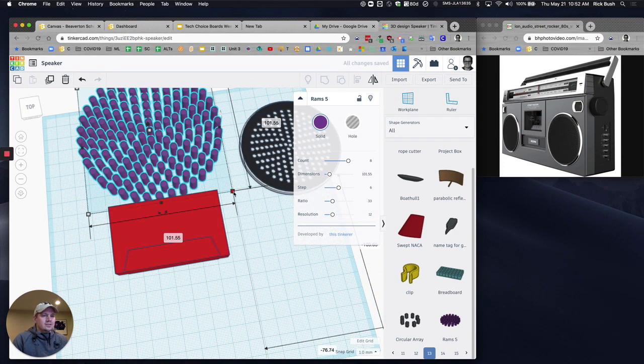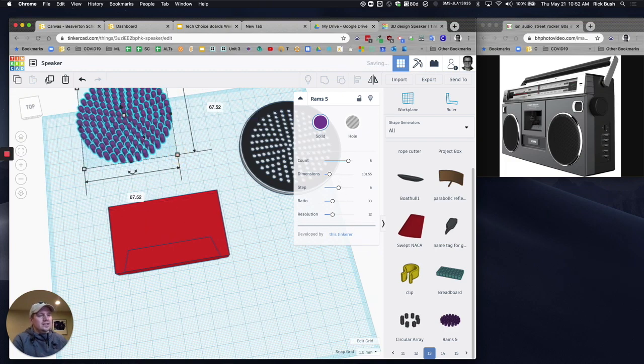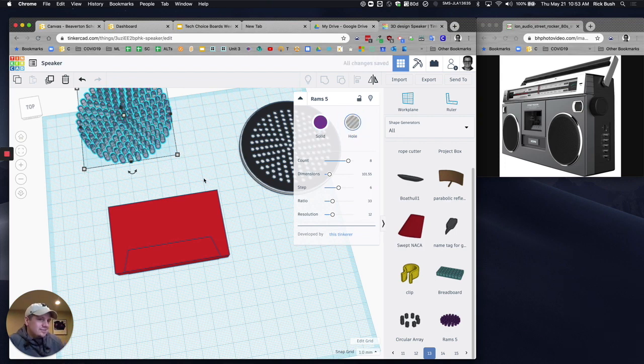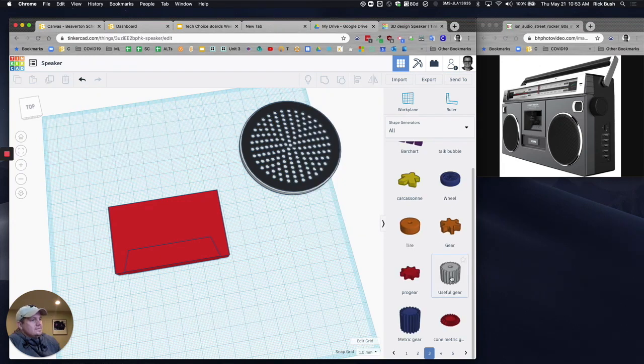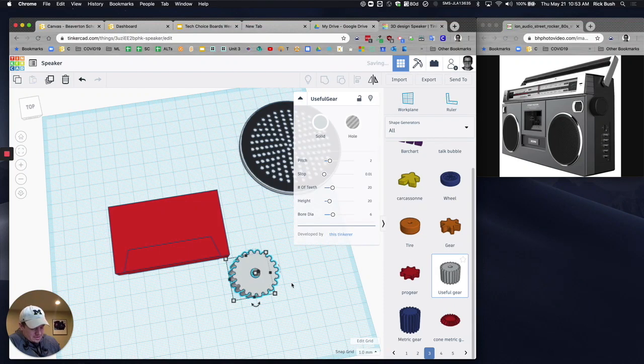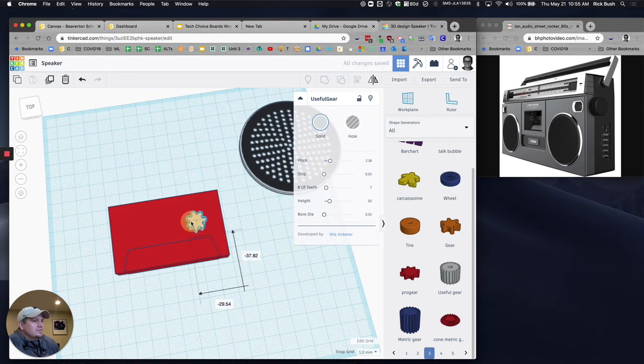Also, just like with any shape, you can shift click and change it down like this. And you can also change it into a hole in a shape. Took out the little pieces inside the speaker. I think I'm going to use this useful gear. I think this is the one that I want to use, because I'm going to just experiment with moving these parameters around. This is then going to become the hole for my tape.